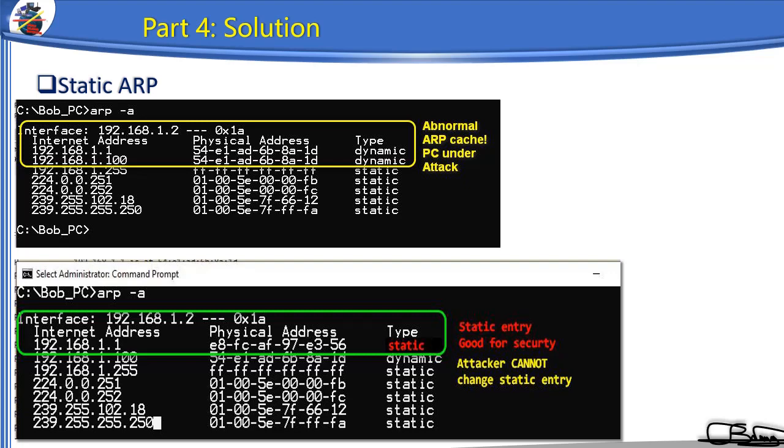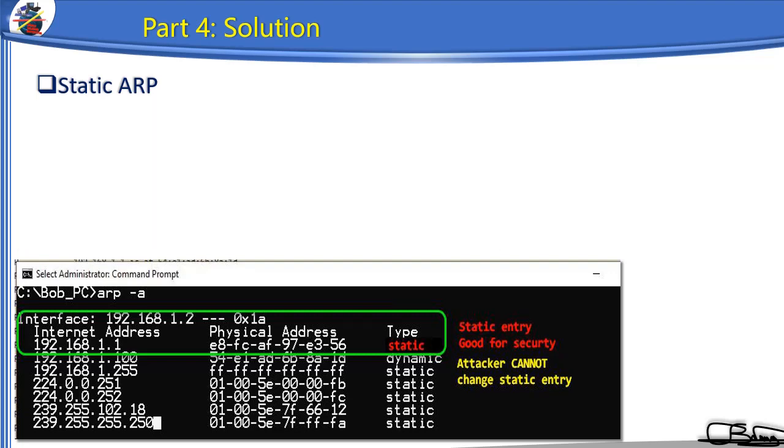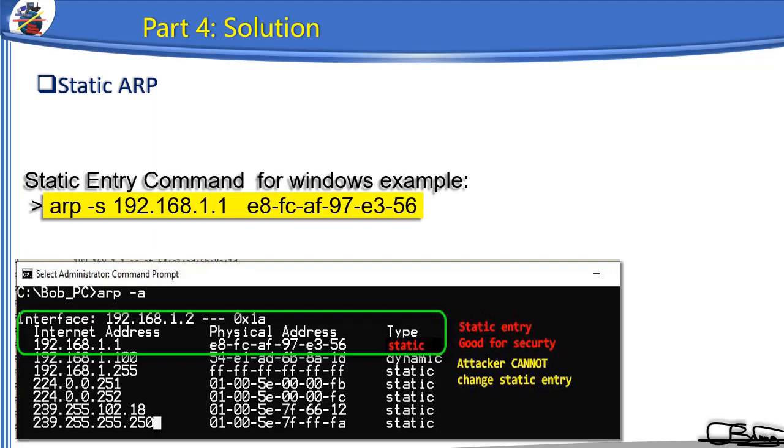So if you want to add a static ARP entry using the Windows command prompt, you can probably use this command to add it.